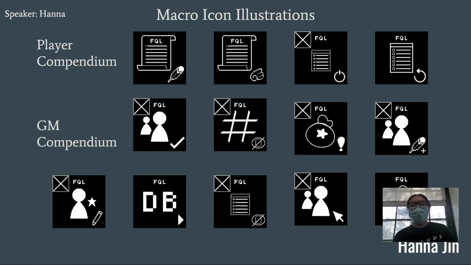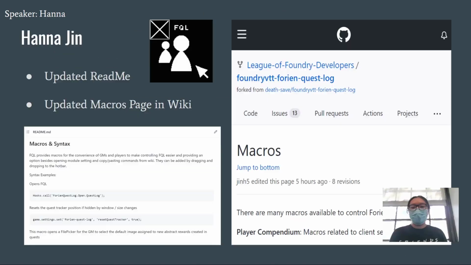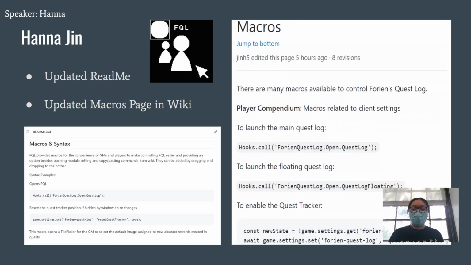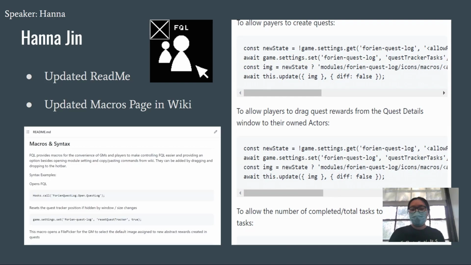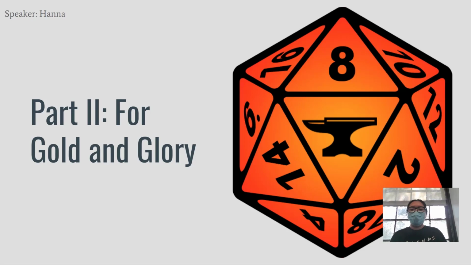Yeah, so as Lindsay mentioned, I did the illustrations for her macros, and I also did some other stuff for the macro compendium, such as updating the README and the wiki page for players who will be using these macros in FQL. And so we were looking for, next to Foundry's Quest Log, other projects that were not being updated as of late. And we found a system, the system for the second edition of D&D, to work on that hadn't been maintained in a while. So Luke will talk more about that.